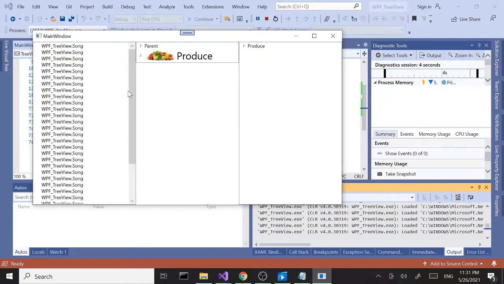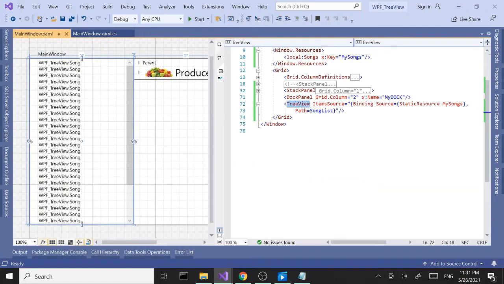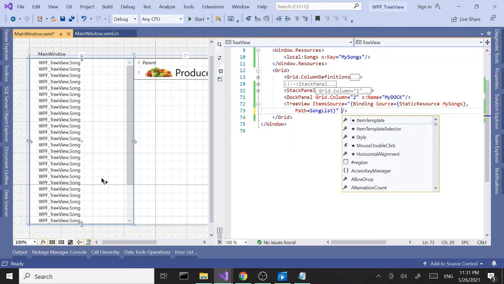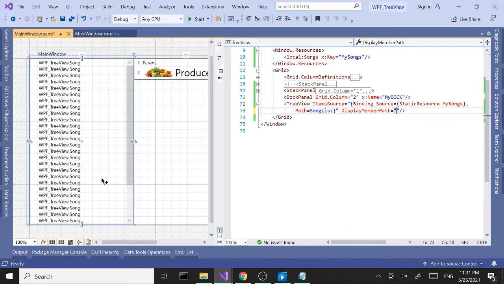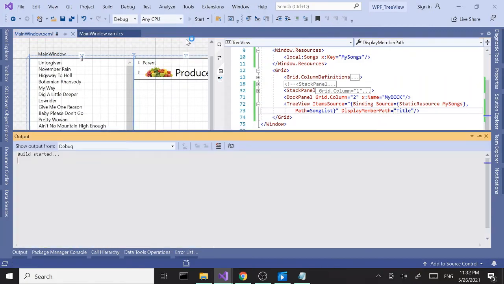Alright, great. We have a bunch of song objects. Again, because it's an items control and we have a list of objects, it doesn't know which properties we want to display. So we need to help out. We're going to say DisplayMemberPath, let's say Title. And now we got our songs back.